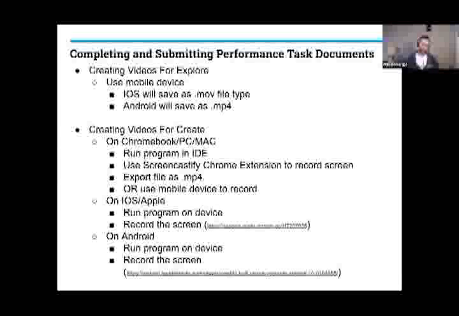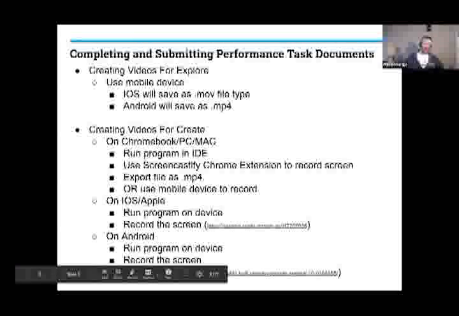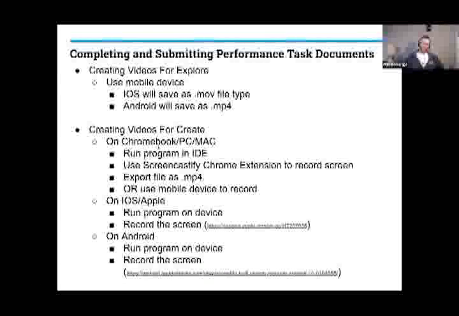If you use an iOS device like an iPhone, iPod, or iPad, and you record it, it's going to be a .mov file type, which is acceptable. If you're using Android, same thing, tablet or Android phone, it should save it as an MP4 file, which is also acceptable. That's if you're using Explore.